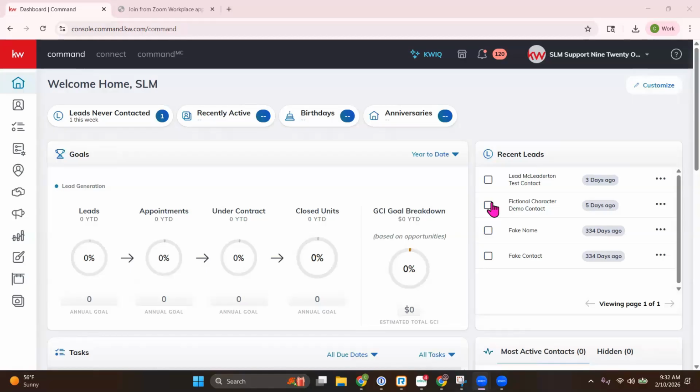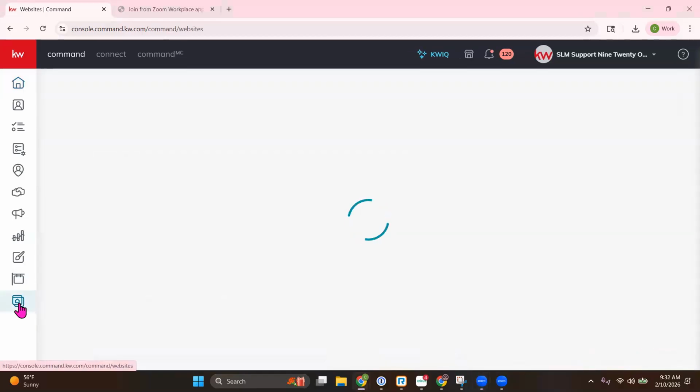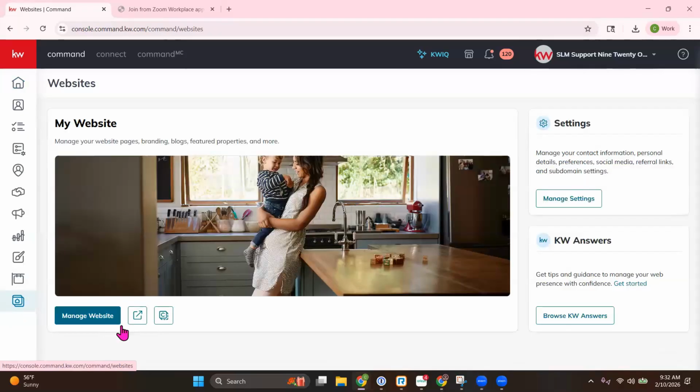Today I want to go over how you can customize the layout and theme of your KW website. So the first thing you want to do is, of course, log into your KW Command platform and navigate down to your website's applet on the far left side of the menu bar. We're going to go ahead and click there. Now, once that loads, we're going to go ahead and hit this Manage Website button.